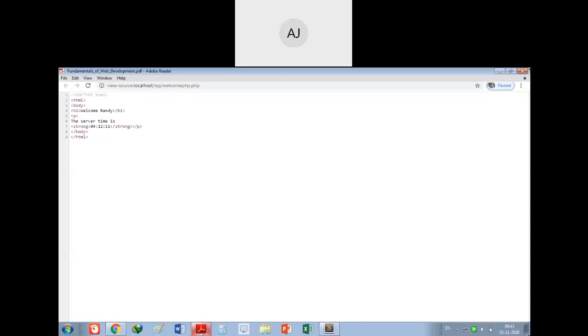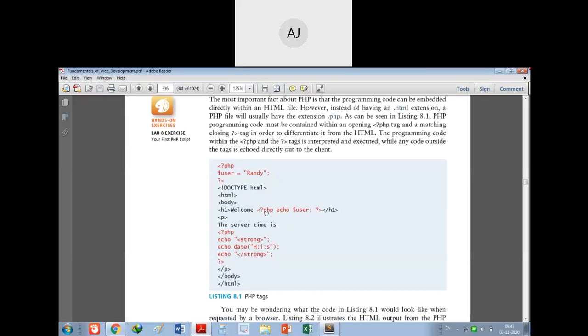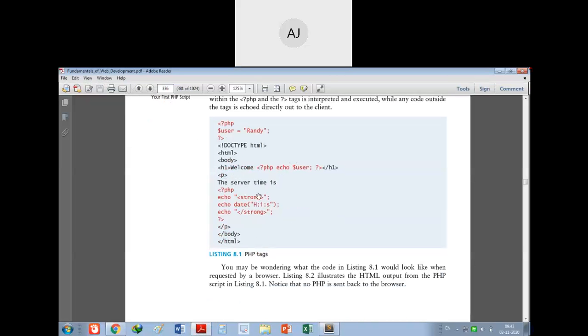Now this is the program you have. Then a paragraph: the server time is, now by using echo you are printing the date function. The date function is already given there. Whenever you install the WAMP server, P stands for PHP, so you are installing the PHP pages and functions too. There are classes and objects present in PHP, and within that, one of the methods is date. Then by using H:i:s, capital and small letters as given, this will give you the server time.